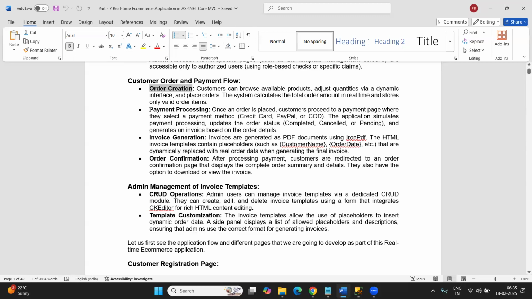So once the order is created, next we need to process the payment. For payment processing, we are going to provide a page where the user will select what payment option he wants, whether he wants to go with credit card, PayPal, or cash on delivery. Accordingly, we are going to simulate the order processing status. An actual payment gateway we can implement, but what we are going to do is simulate. For example, if the payment method is credit card, the payment is going to be completed. If the payment method is PayPal, the payment is going to be cancelled. If the payment method is COD, then the order is going to be in pending state. So that payment gateway simulation we are going to implement.